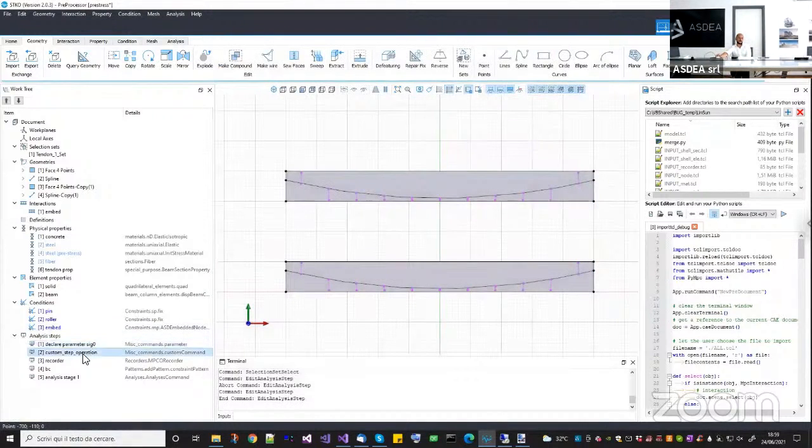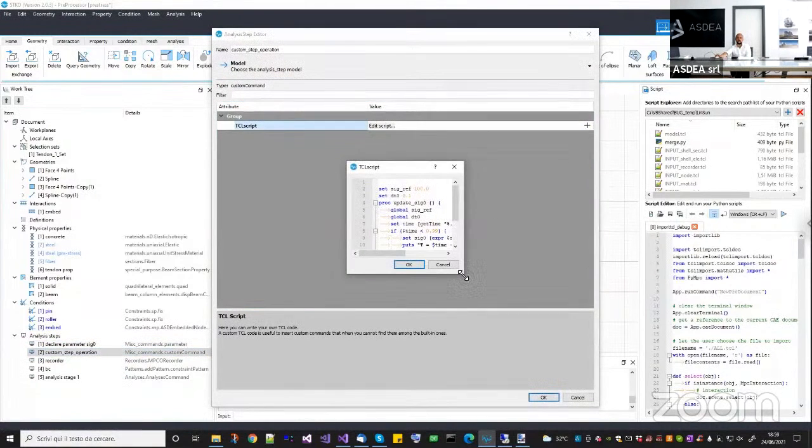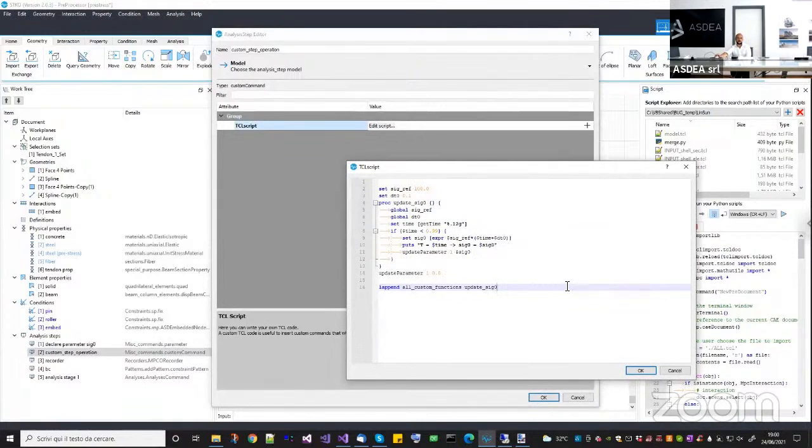Then I create a custom operation to update the parameter at each step. I already talked about custom operation in some of the previous webinars. So everything you need to do is to create a simple Tcl function. For example, in my case, it is called update sigma 0. I want a reference initial stress of 100. I know that my time increment is 0.1.